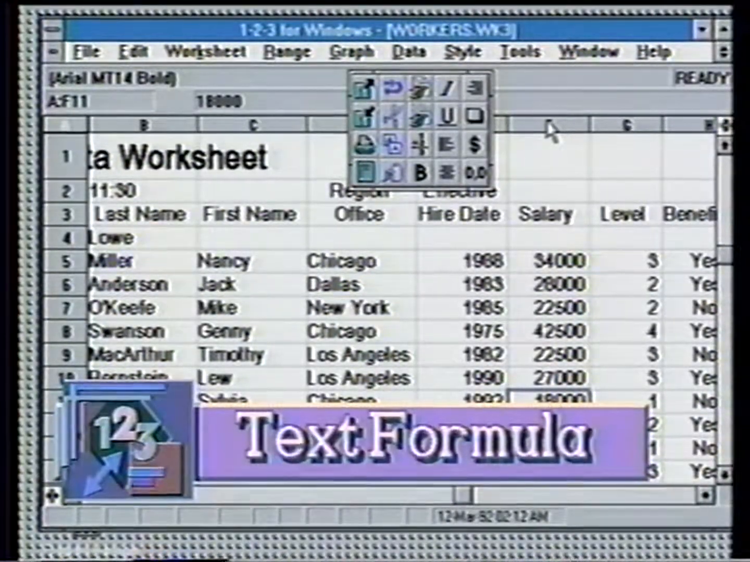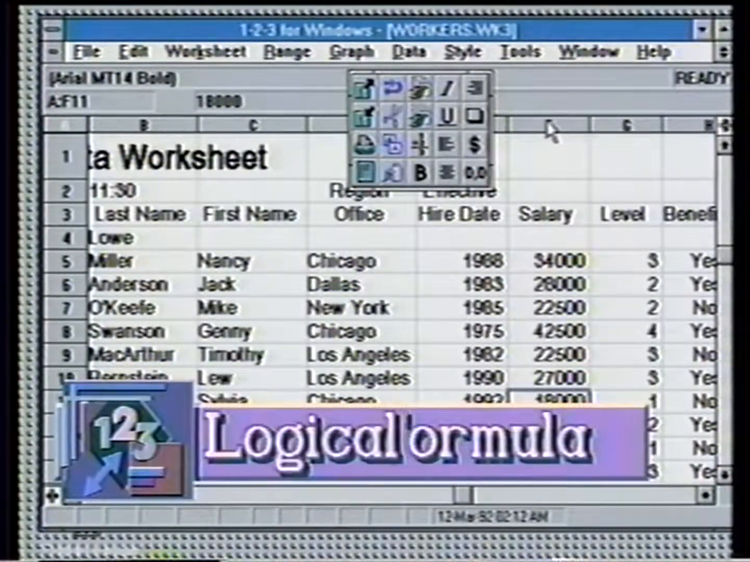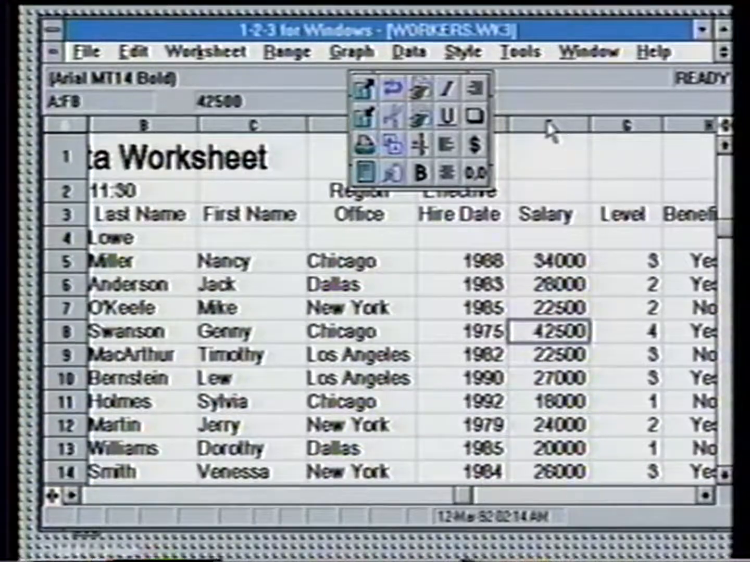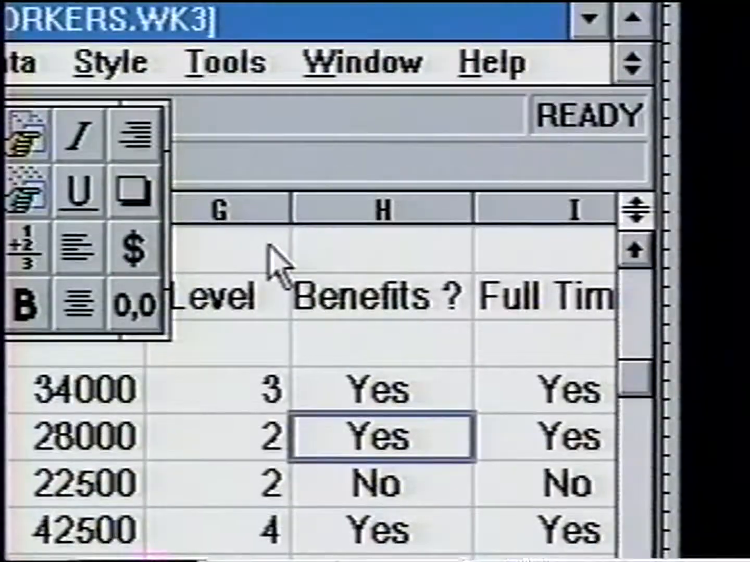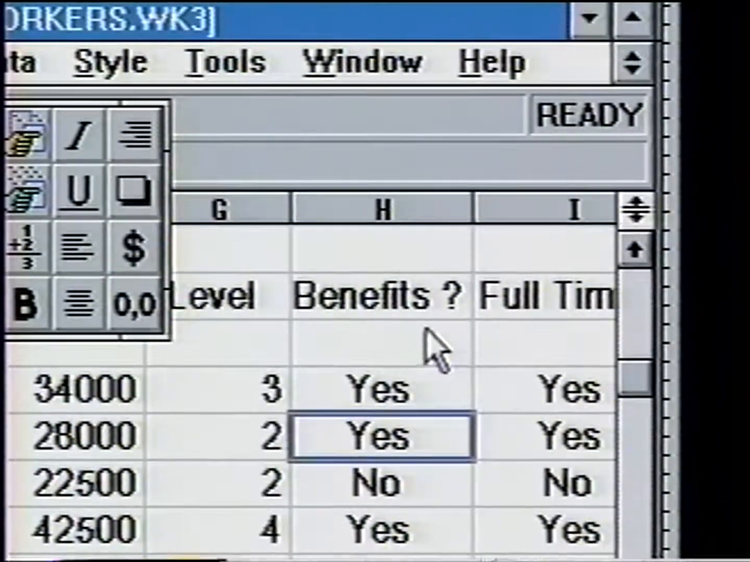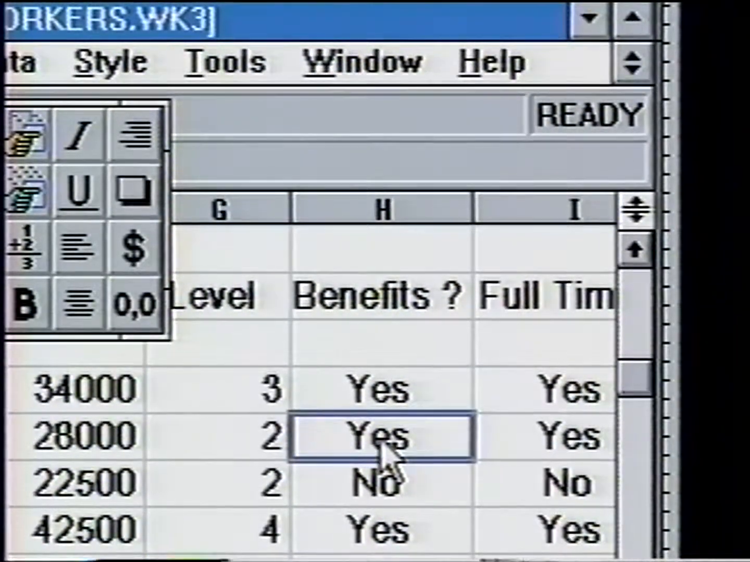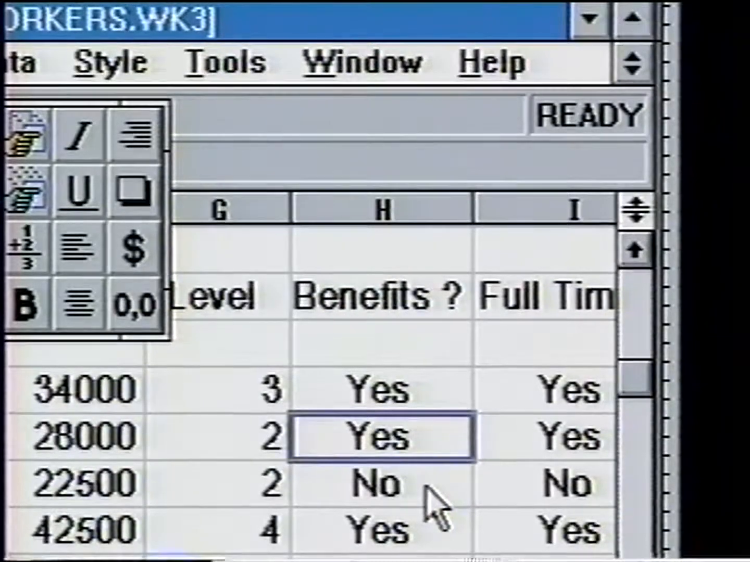Text formulas perform calculations with text or labels enclosed in quotation marks. Text operators are the ampersand or some @ functions. Logical formulas inform us if a certain condition is either true or false. For example, in our list of employees, the column that indicated whether a certain employee participated in profit sharing or a retirement plan contained a yes or a no condition.